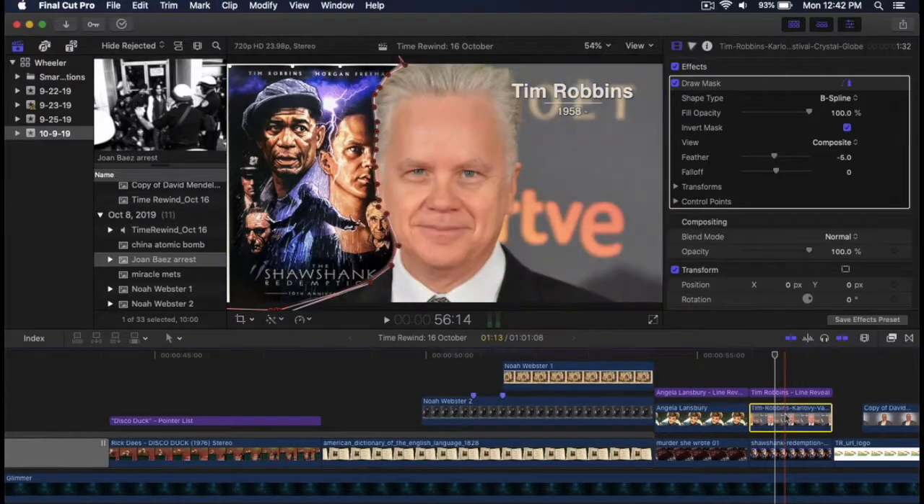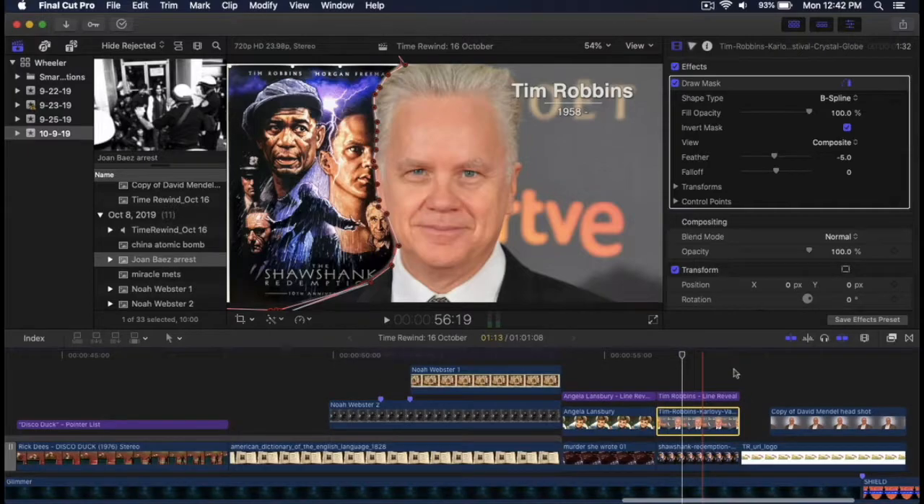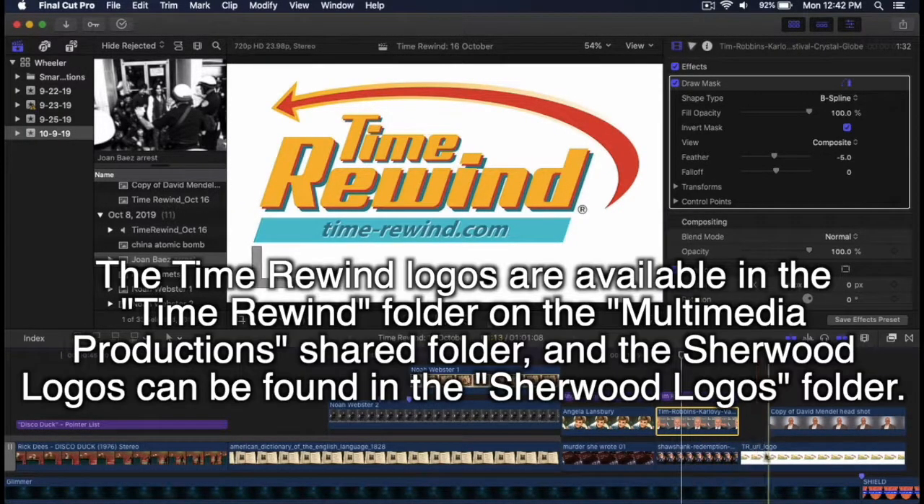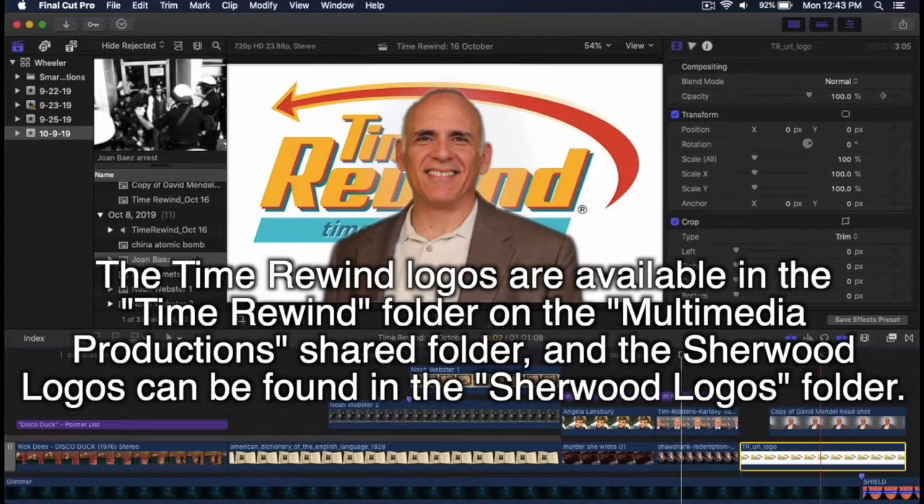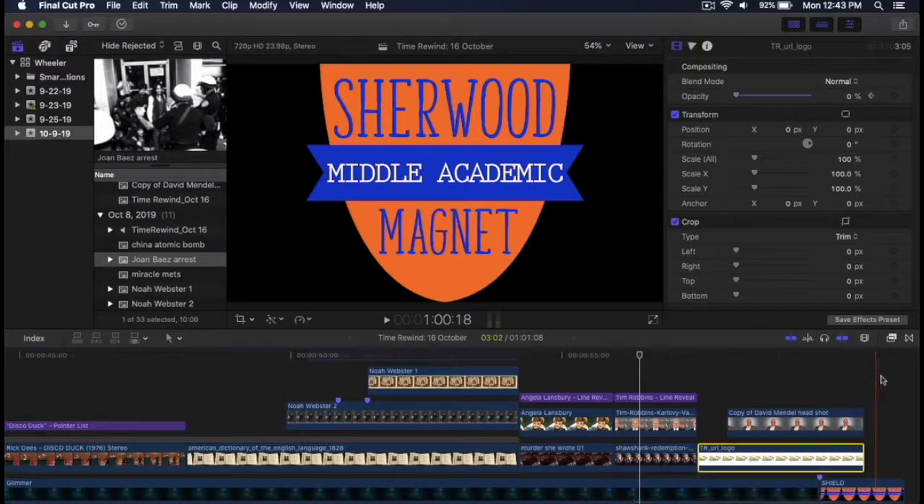It's wonderful. So that's Tim Robbins, and again you see his name, his date of birth, and a picture of Tim Robbins, and then in the background here I masked in an image of the movie that he's famous for being in. And then finally, for my closing screen, I have the Time Rewind logo, and then I masked in again Mr. David Mendel, who is the voice of this assignment, and then both of those fade out to the school logo, and that's the end of the video.